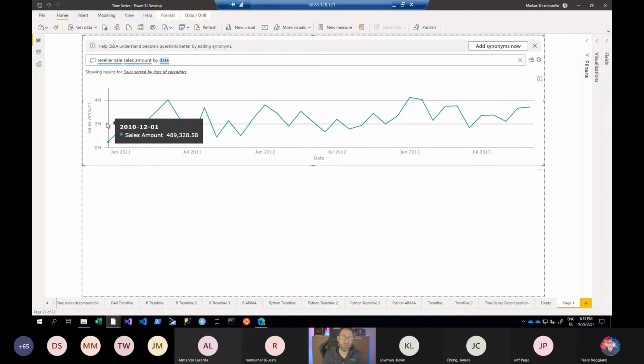If I have categorical data, it usually comes up with a column chart. If this is location, then it would come up with a map, for example. So this is really, really cool. And as long as this bubble is up there, I can do anything and change it.